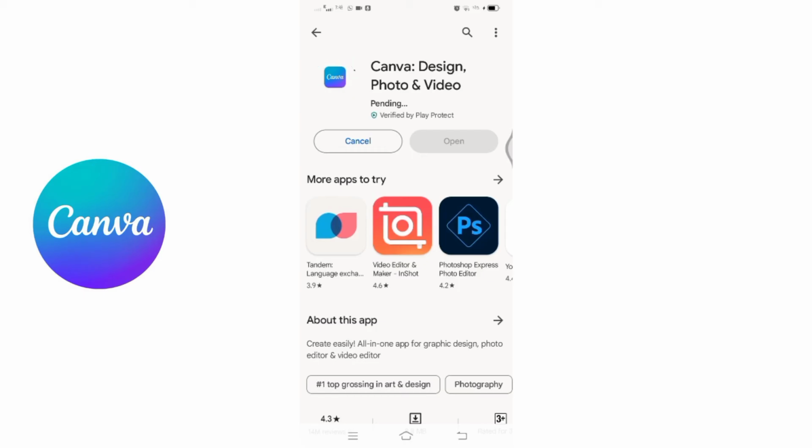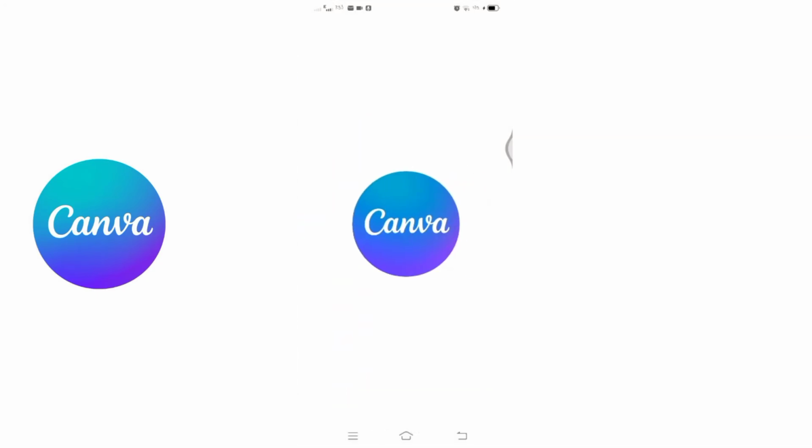Now wait patiently until installation process completes. Once the installation process completes, there you will see open button. Go ahead and tap on that open button and it will take you directly to the Canva application.